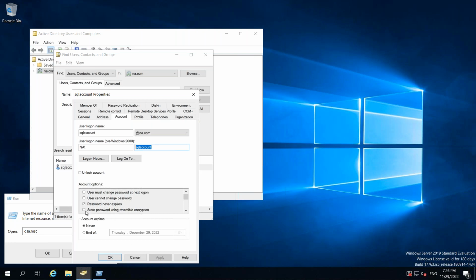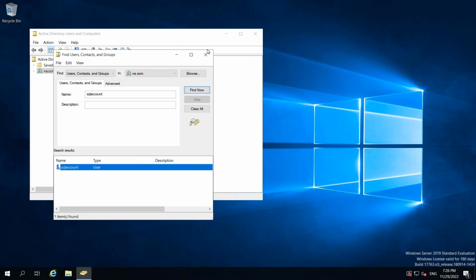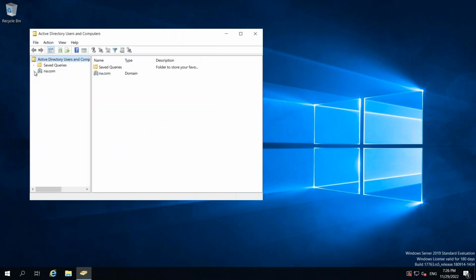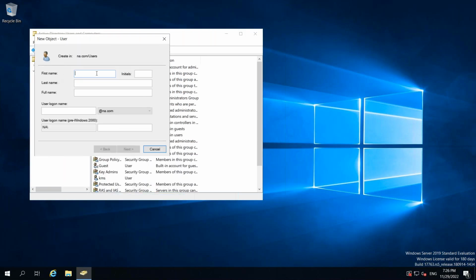So once you request the Active Directory team to create an account, sir, this is my account, SQL VM1 hyphen 2019, a service account, and it should be NA. What the Active Directory team will do is expand here. There are users. Right click on users, go to New, click on User. Provide the login name, this is my login name.